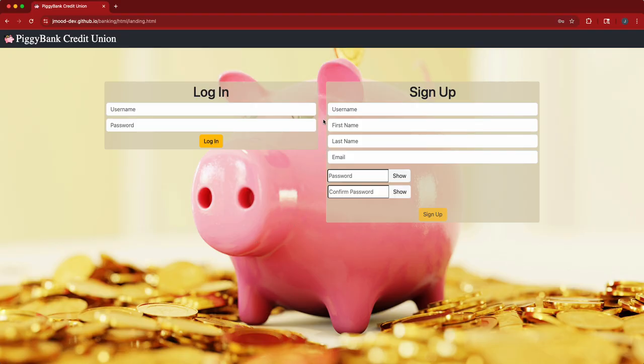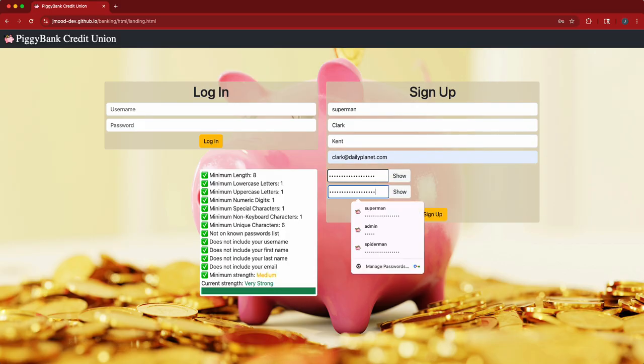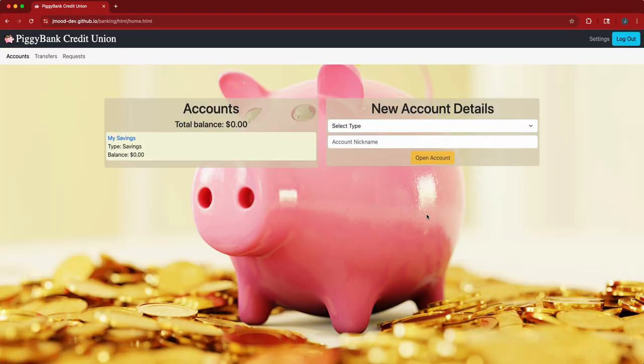So first of all, I'm going to come in and sign up a new user. In this case, I'm going to create a user called Clark Kent, with an email address and a password. Notice, of course, that we have a strong password checker here. But that's not the focus of this demonstration, so we'll go ahead and sign up.